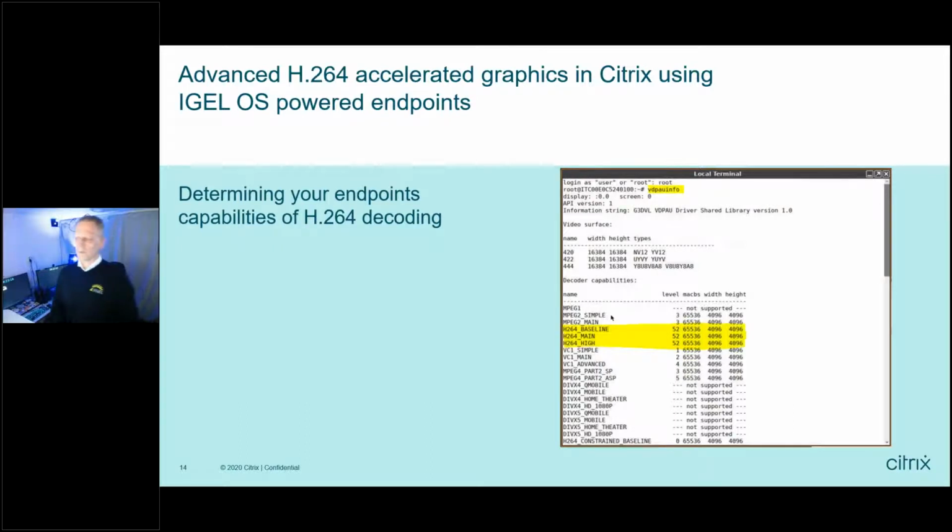I can do 4096 times 4096 pixels of H.264 decoding, which means that this is turned into microblocks, so you can actually fit dual 4K screens within 4096 times 4096. So it's not a physical dimension, it's more of a technical dimension.